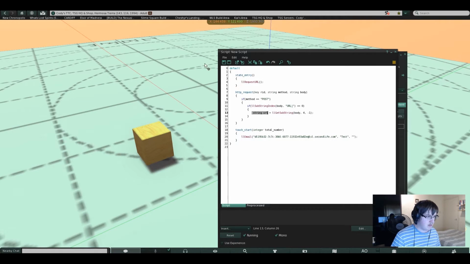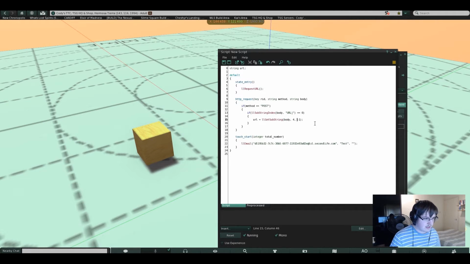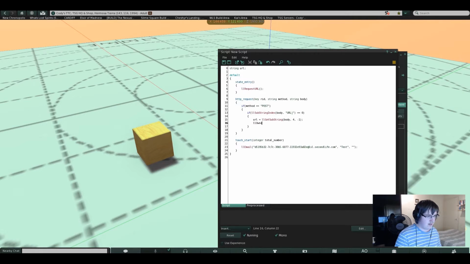URL should be a global variable, so I'll put that at the top. Just gonna fix that. There we go. Don't need that string definition there. So we've got URL equals that, and then we can go llOwnerSay "received new URL of" plus URL, and down here we can give our URL. So I'll change that variable to boxURL, like that, and then we'll have our own URL variable at the top.